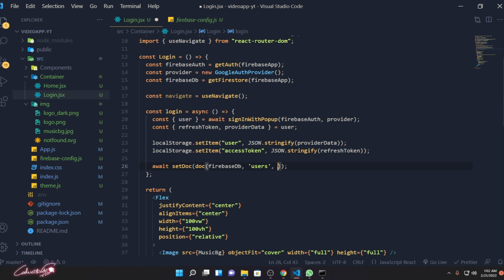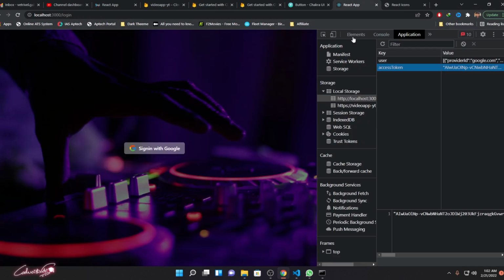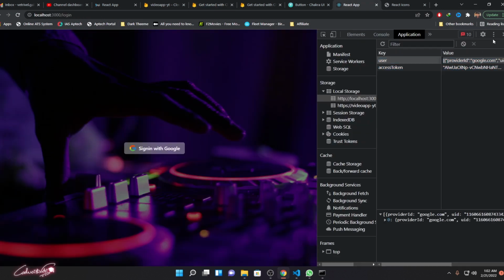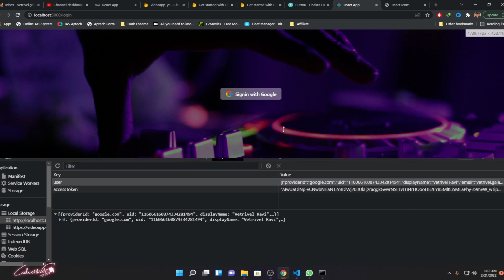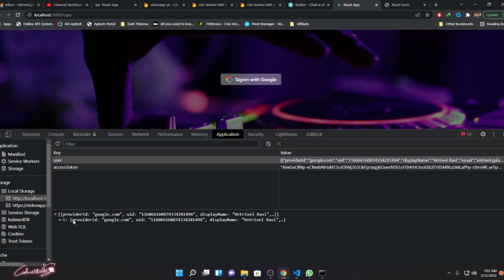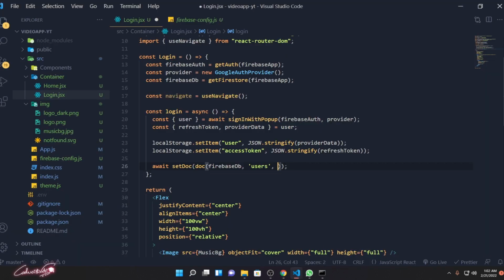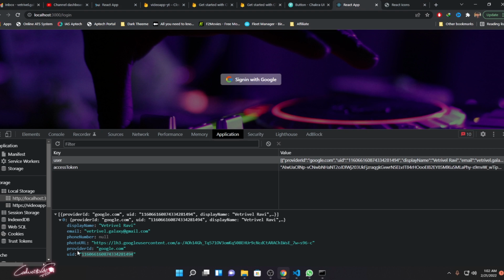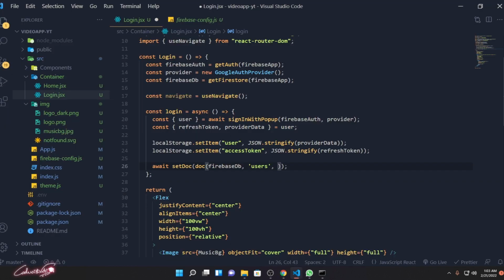This is the collection I'm creating, and what is the data I'm supplying to it. You need to provide the document name now. This is the collection name, and this is the document name you need to provide. What is the document name we are going to provide? If you open it, here, inside this object we have one array. Inside that array we have that particular user ID. We are going to pass this user ID as the document name.